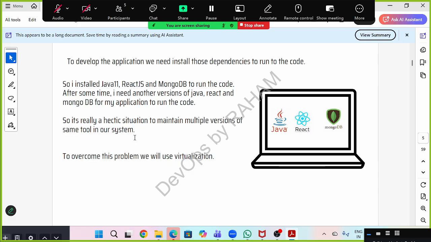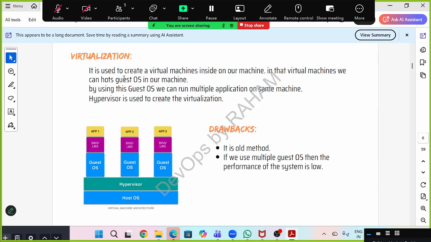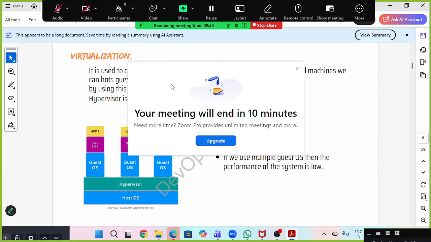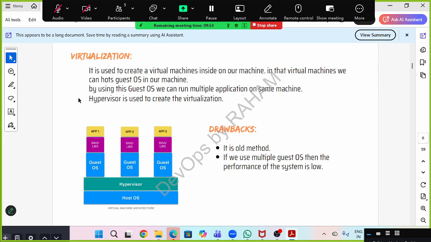To overcome this problem, virtualization came, right? What is virtualization? Otherwise the laptop will hang. So we are using virtual servers. Virtual servers are used to create virtual machines inside our machine. In the virtual machine, we have the host OS and guest OS in our machine. By using the guest OS, we can run multiple applications on the same machine. Here we are using guest virtual servers, and a hypervisor is used to create the virtualization.